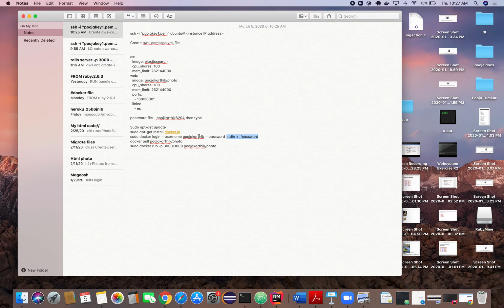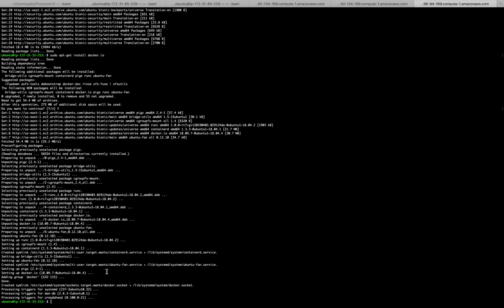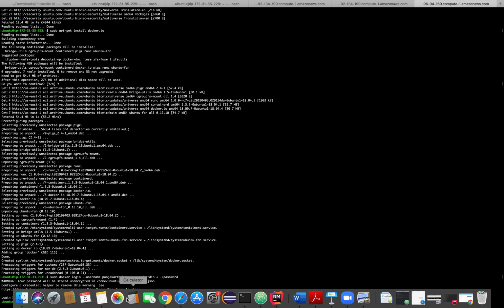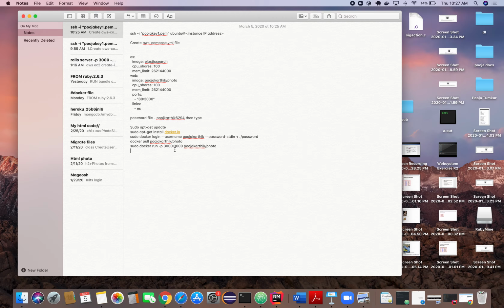Then I have to log into my Docker. This is the command to log into my Docker with my username, and this is the repository name of my Docker Hub, and the password. See, this takes the password from the password file which I have written. Yes, login successful.